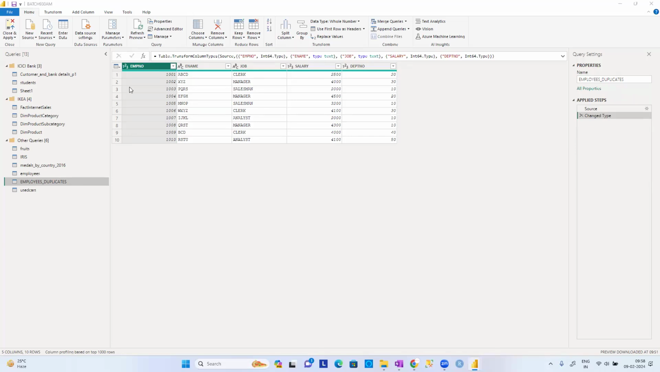Yeah, guys. Let's continue. So let us discuss this option, which is nothing but remove alternate rows. You know what is keep range of rows? Keep range of rows is nothing but which row you want to keep first. So it will ask you what is the first row you want to keep, and from there, how many rows you want to keep.